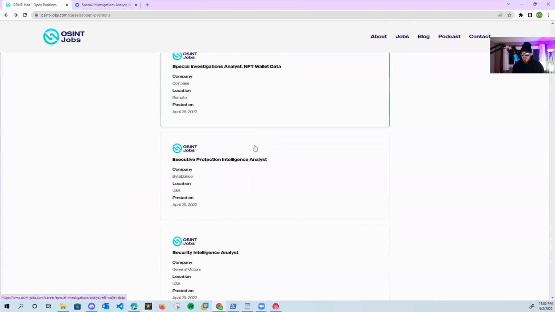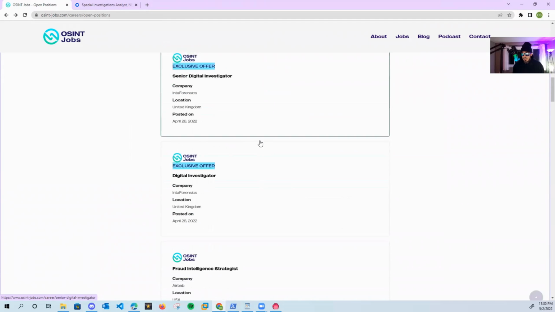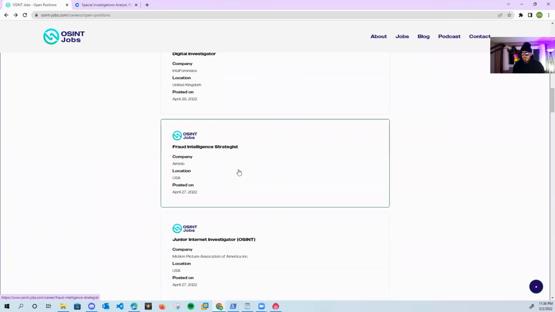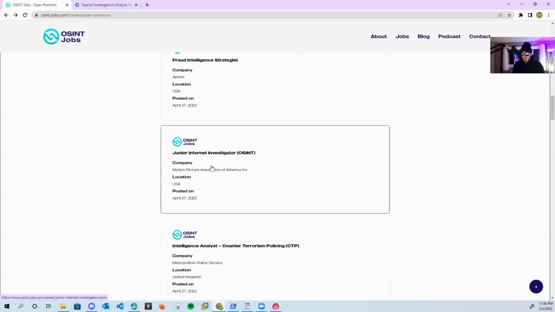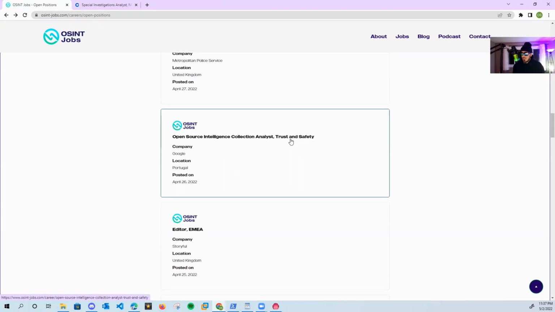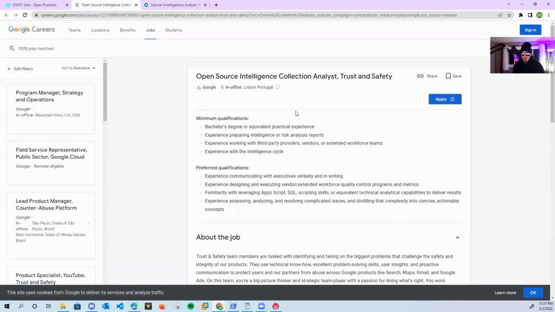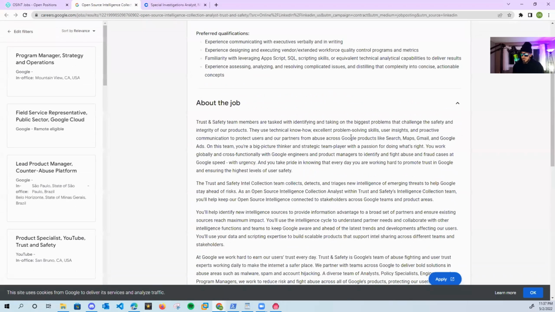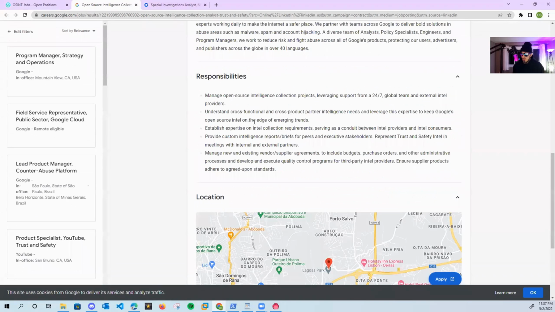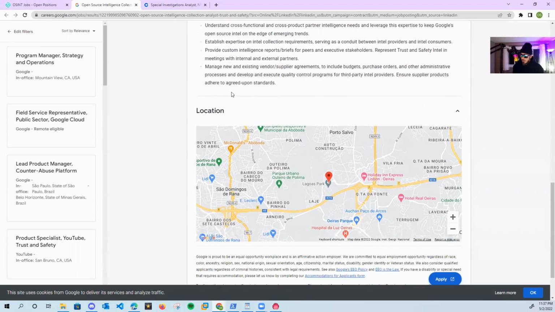If we go back, we can see some more jobs that were recently posted. Security intelligence analyst, senior digital investigator, fraud intelligence strategist, junior internet investigator, intelligence analyst, counterterrorism, policing over in the United Kingdom, open source intelligence collection analyst. Company is posted by Google. Click on apply, it takes us over to a Google application. Responsibilities: manage open source intelligence collection projects, understand cross-functional and cross-product partner intelligence needs, as well as some other duties.